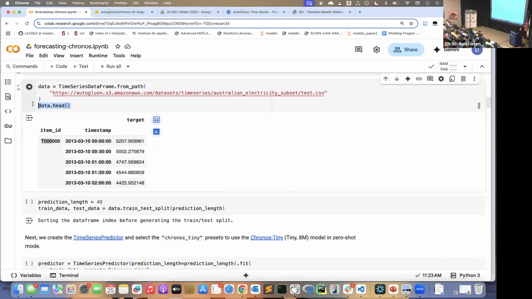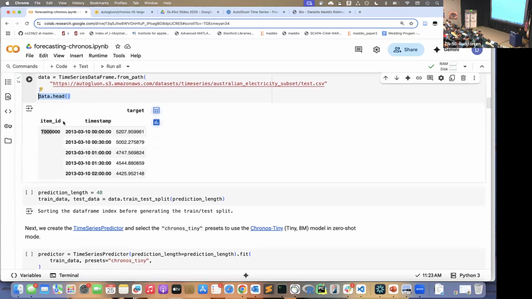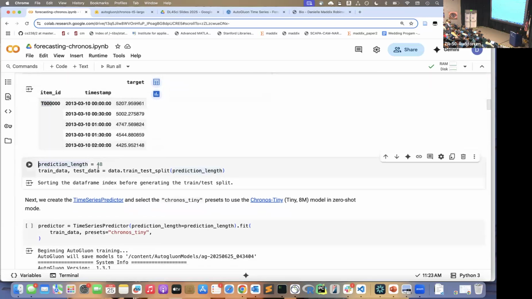Okay, so we'll see that this data structure, you can call data.head on it. It looks like, if you're familiar with pandas, like a simple pandas data frame. And now we're going to define the problem. So we're going to say we want to predict prediction length equal to 48. So we're going to be predicting 48 values in the future.